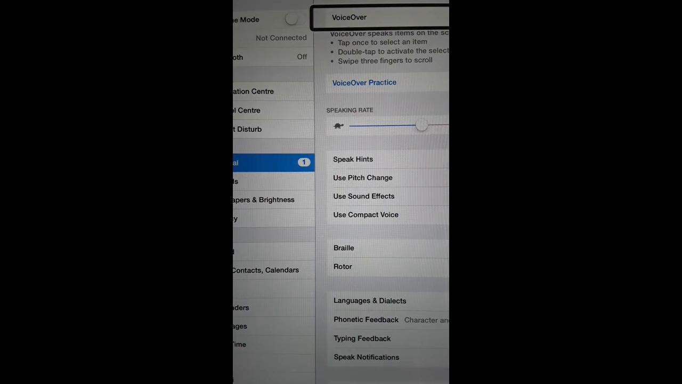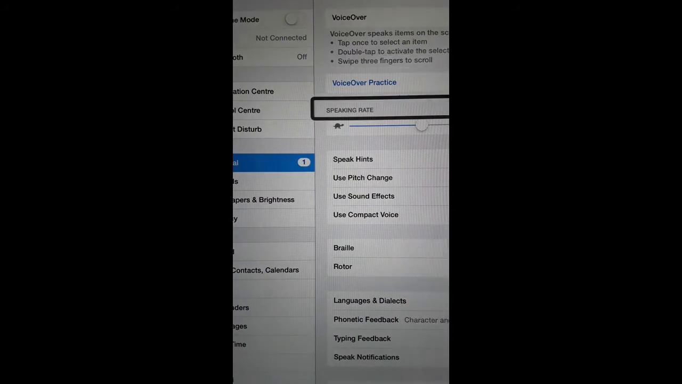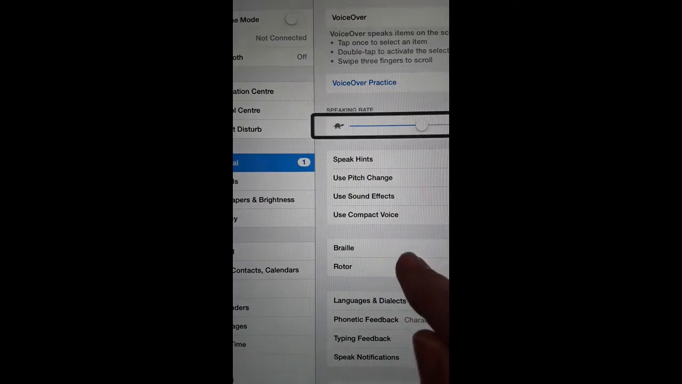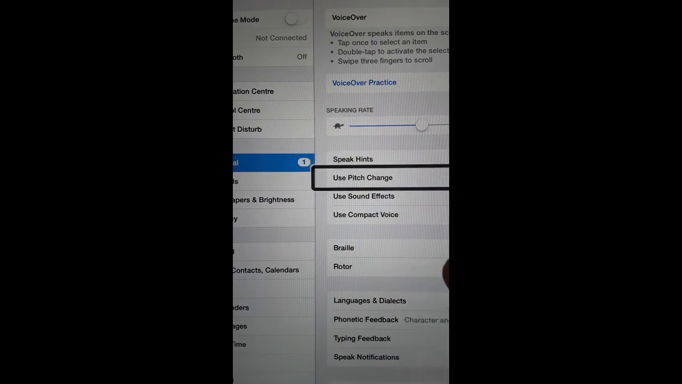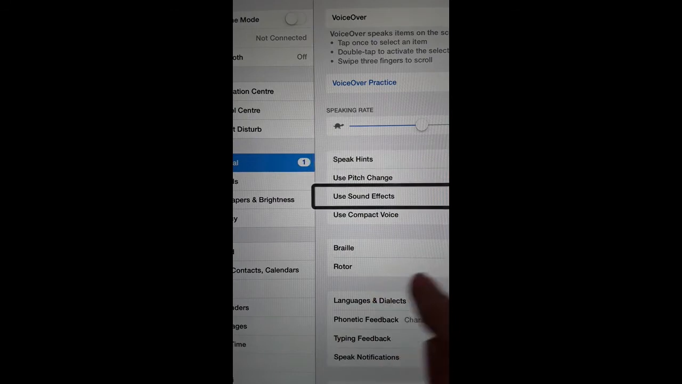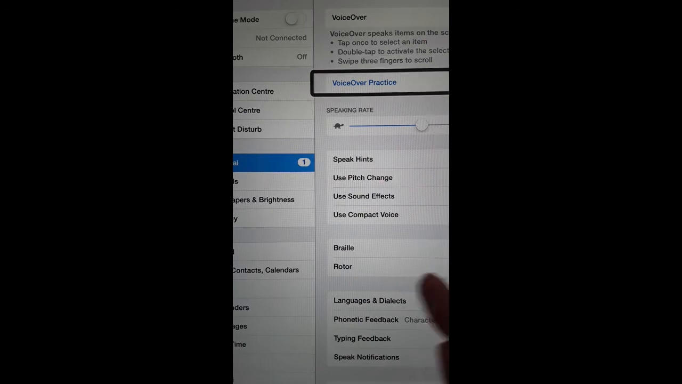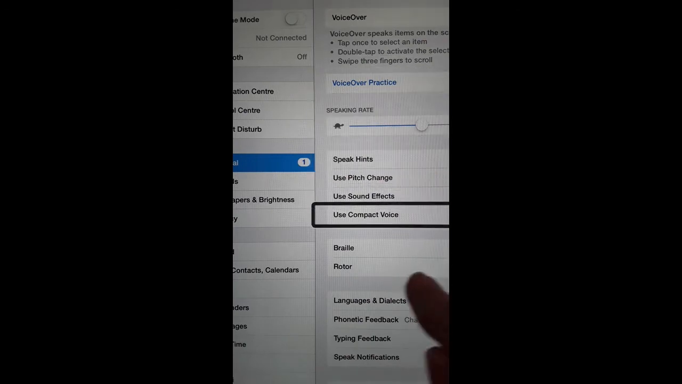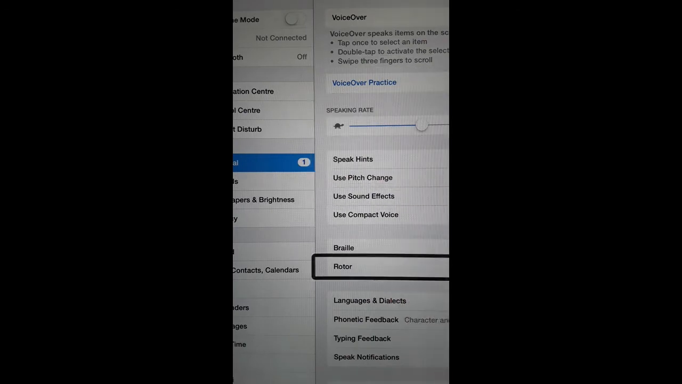Okay, so now we should be able to access the rotor settings. So you can see here I've got the rotor settings further down. Let's swipe from left to right until we hear rotor. VoiceOver speak. Tap once to select an item. Double tap to activate the selected item. Swipe 3 fingers to scroll. VoiceOver practice. Speaking rate 55%. Speak hints on. Use pitch change on. Use sound effects on. Use compact voice. Braille button. Rotor, button. Now I will double tap to select.